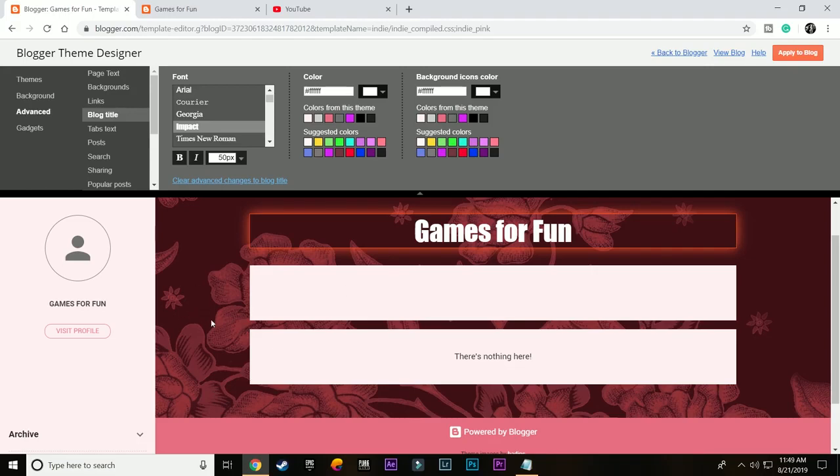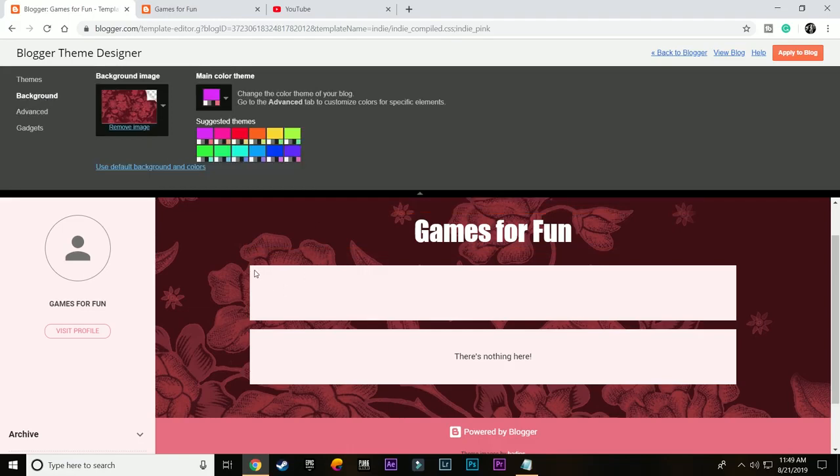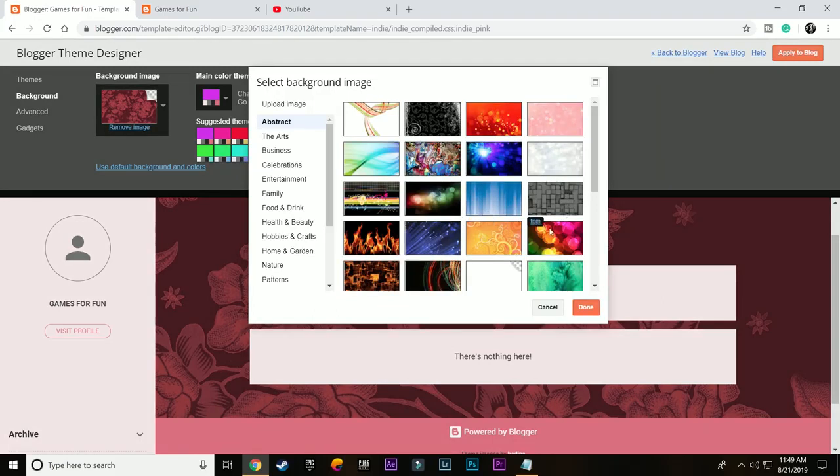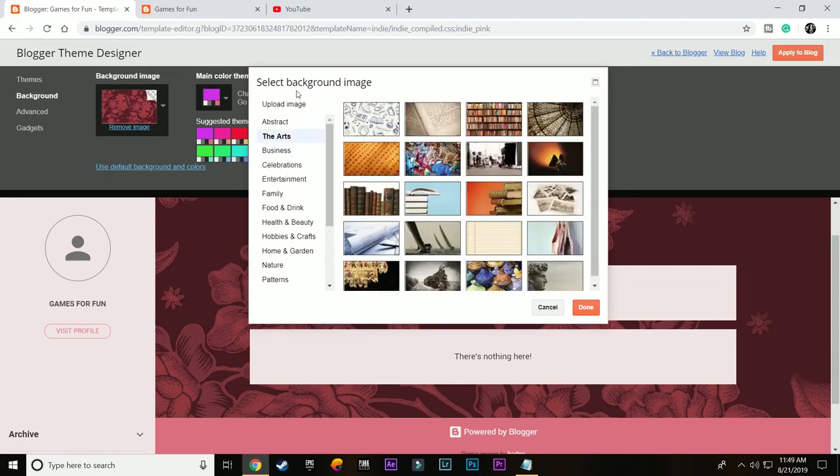So for changing or editing that, simply go to the background tab from here, and if you want to change the background image of your blog, then you would need to click here. And as you can see, there are pretty much a lot of cool looking background images already available here. You can select any one from this depending upon the content you would like to post.